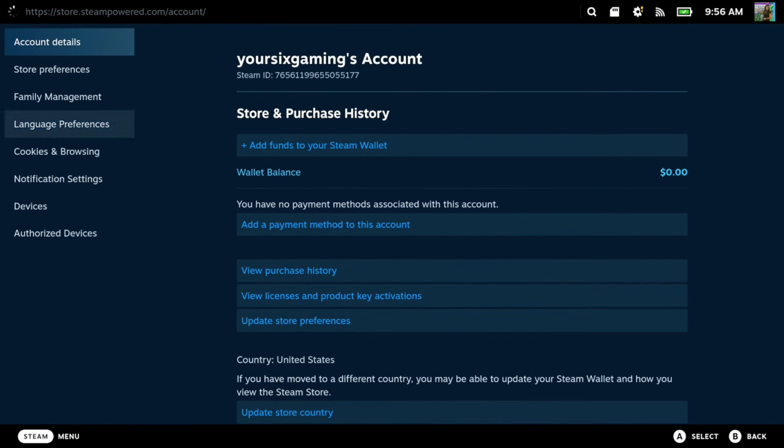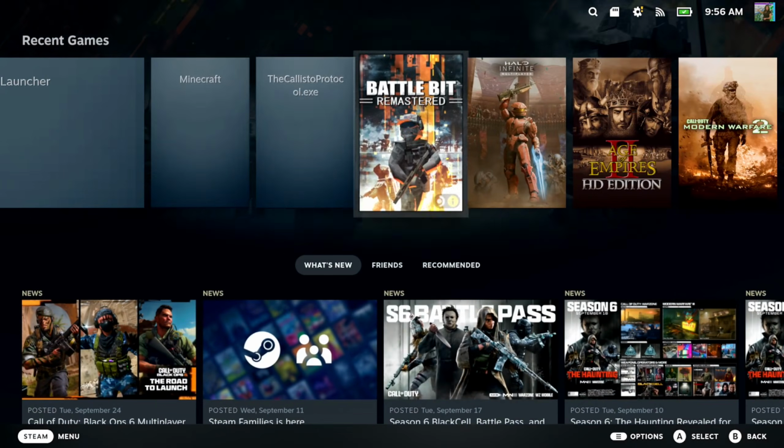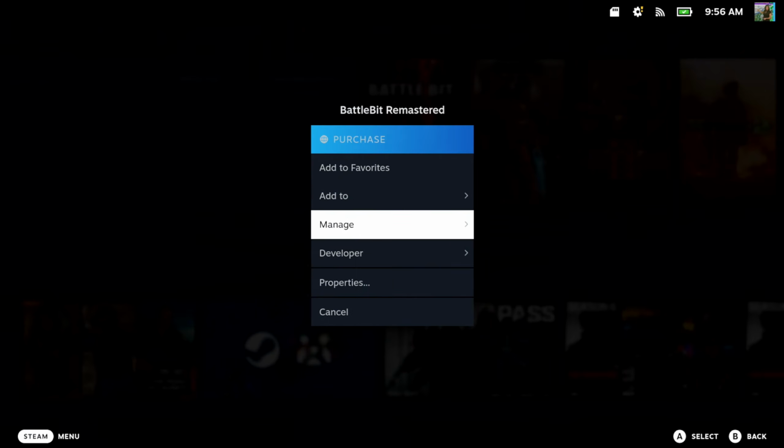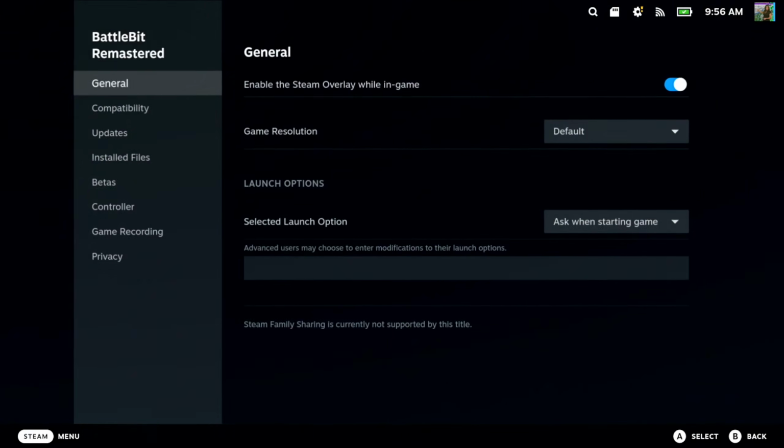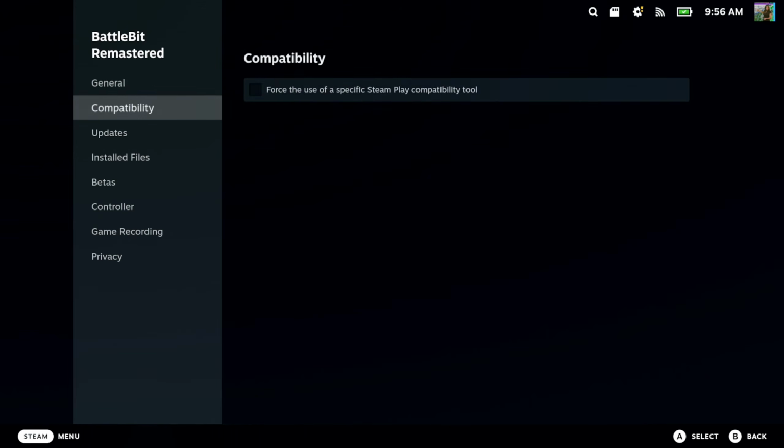And I believe we can do this on the games too. So we can go to the home screen, go over the game, make sure it's a Steam game, and then go to properties. And we can see the game resolution right here.